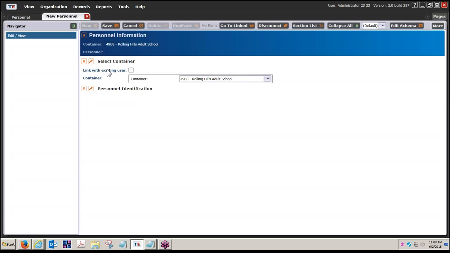Now, if a user account exists for an administrator, scorer, or teacher, personnel records may be linked with the user account. You can click Link with existing user. Otherwise, you may link when the user account is added. Please note that a feature to restrict teachers to their own classes is in development. The practice of linking records is recommended so that your online database is prepared to implement this feature when released.